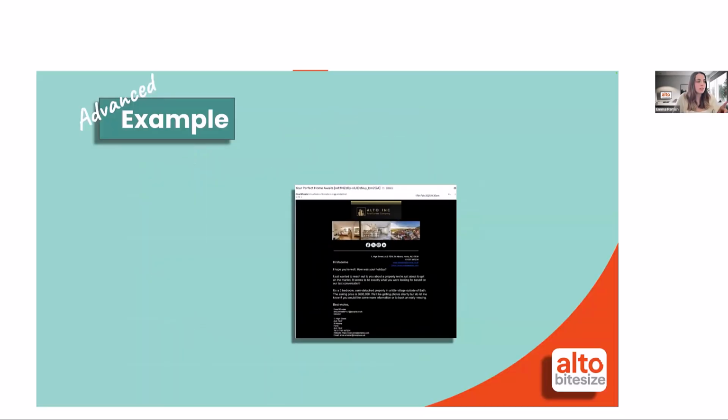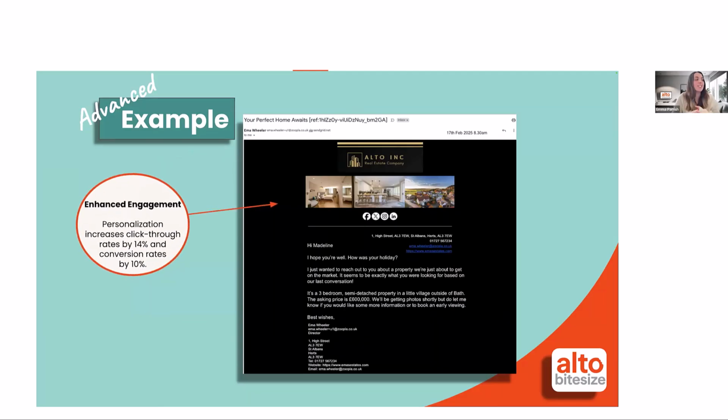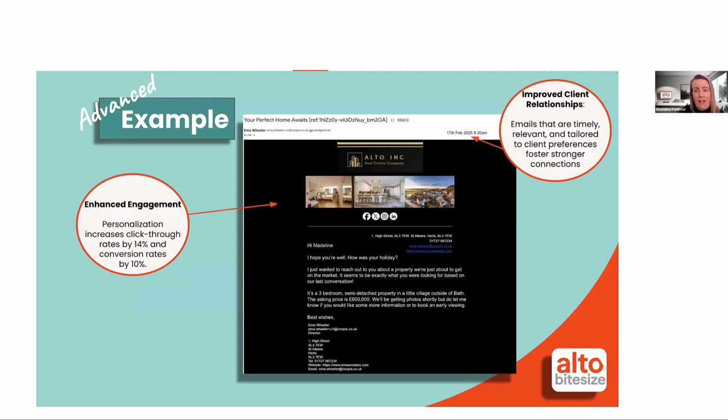And now we're just going to jump into the example that Camilla had made as the demonstration here as well, just as a more advanced example. So you can see from this one, it's completely different. It's really eye-catching straight away. This is something that I would actually read through personally myself if I opened this up in my email box. And you can see this would enhance the engagement because it's personalized, and it also is increasing the click-through rate by 14% and the conversion rates by 10%. It improves the client relationship.